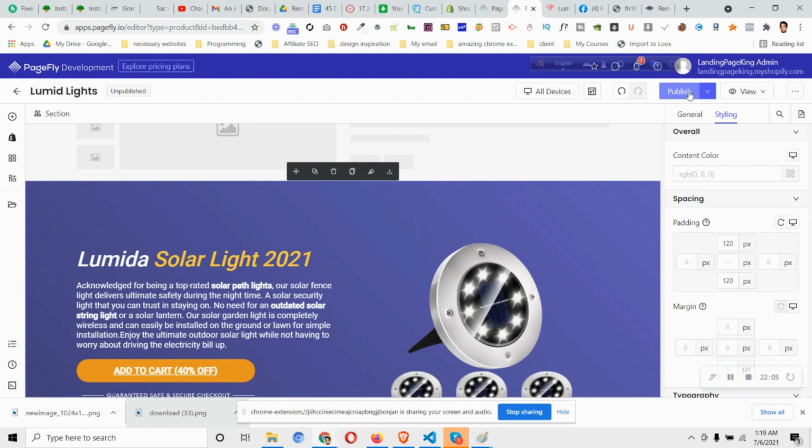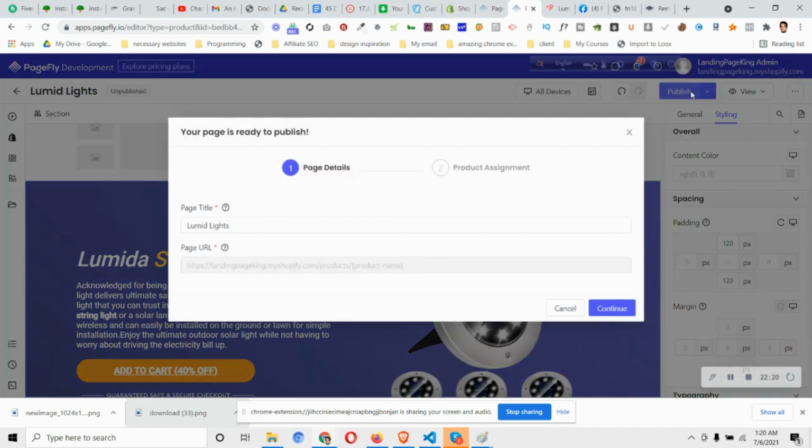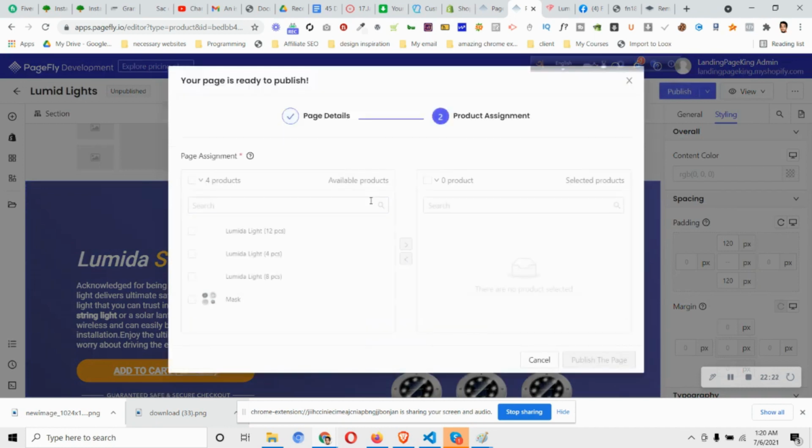But if it is a password protected store or development store, a store that you haven't launched yet, then you can do it. Then you can make it live, check it, and do further editing. So I'll click on publish, then I will click on continue. Then you have to assign the products that you want to make this template for. As I showed you, I have added the bundle for these products. So there is a bundle for 12, 4 and 8.